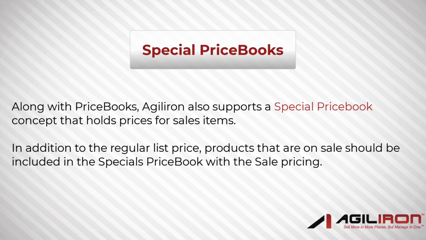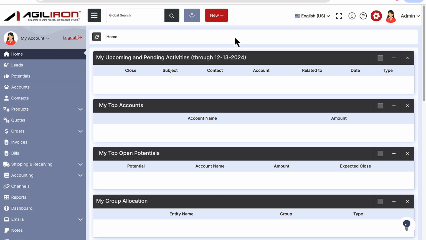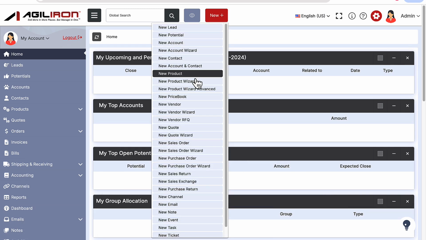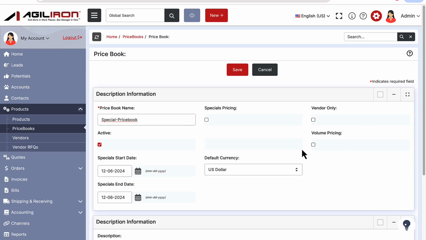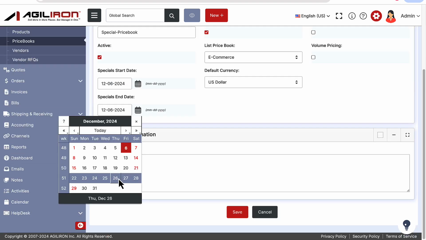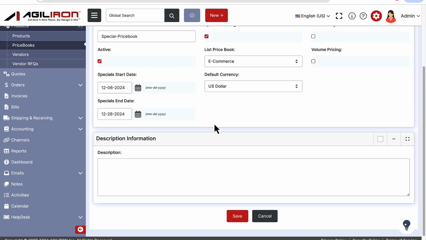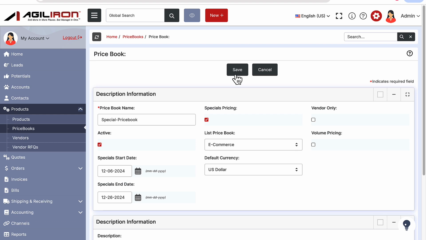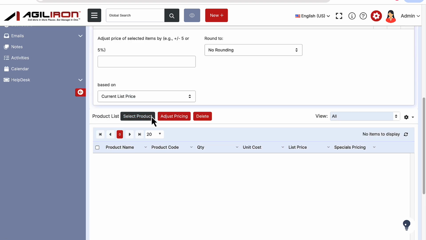Along with Pricebooks, Agiliron also supports a special Pricebook concept that holds prices for sales items. In addition to the regular price list, the products that are on sale should be included in the Specials Pricebook with the sale pricing. To designate a price book as one that will contain sales pricing, mark the Specials Pricing checkbox. Select the date range, Specials Start Date, and Specials End Date, for which specials in this price book are active. Click the Save button, and then add the sale products to this price book.